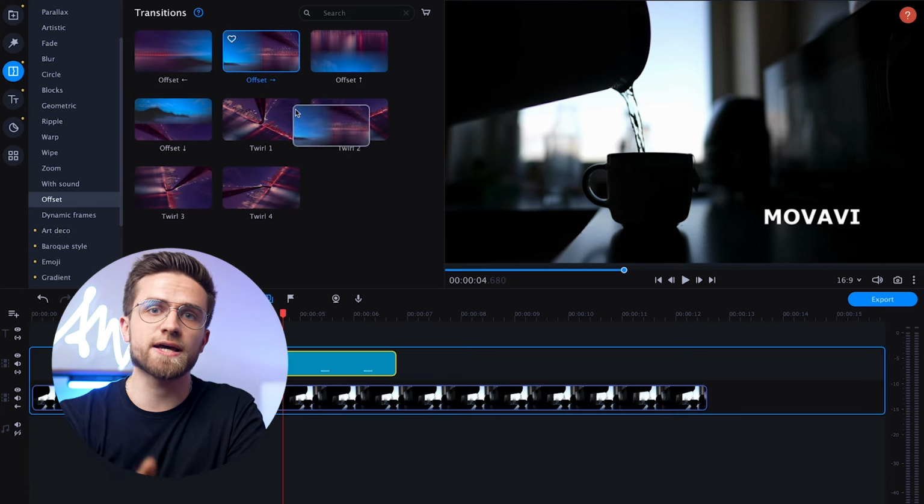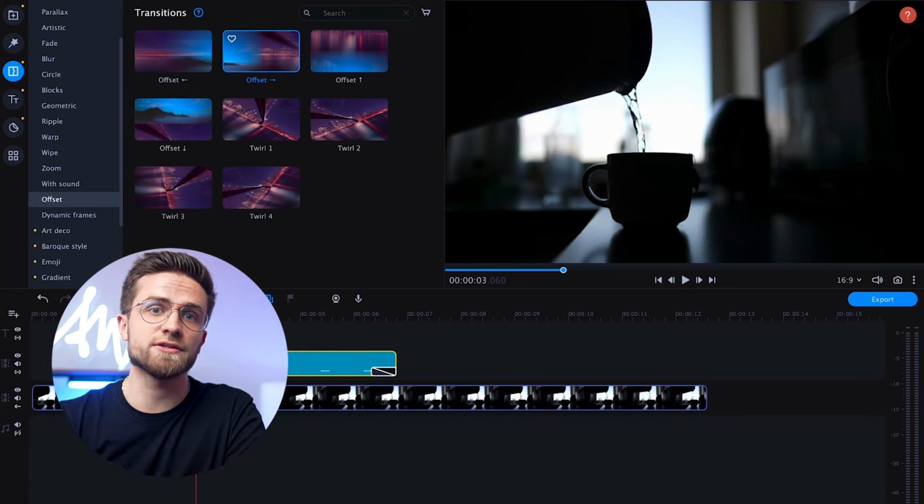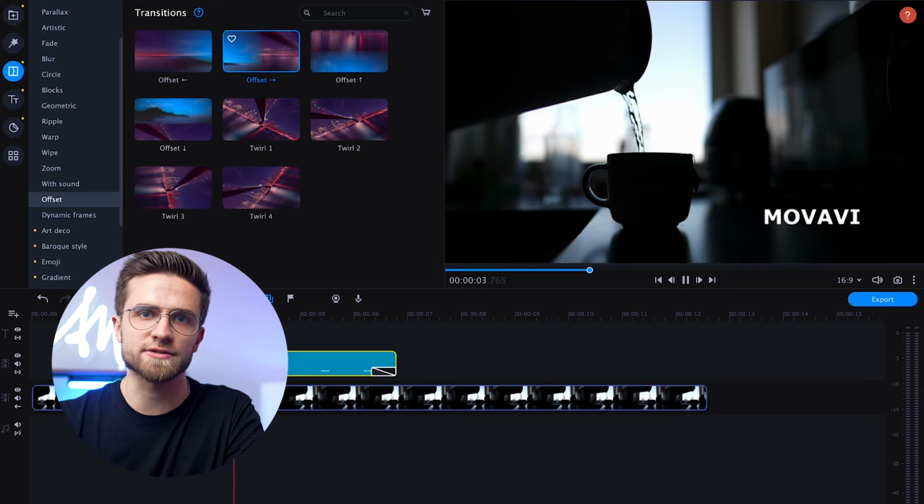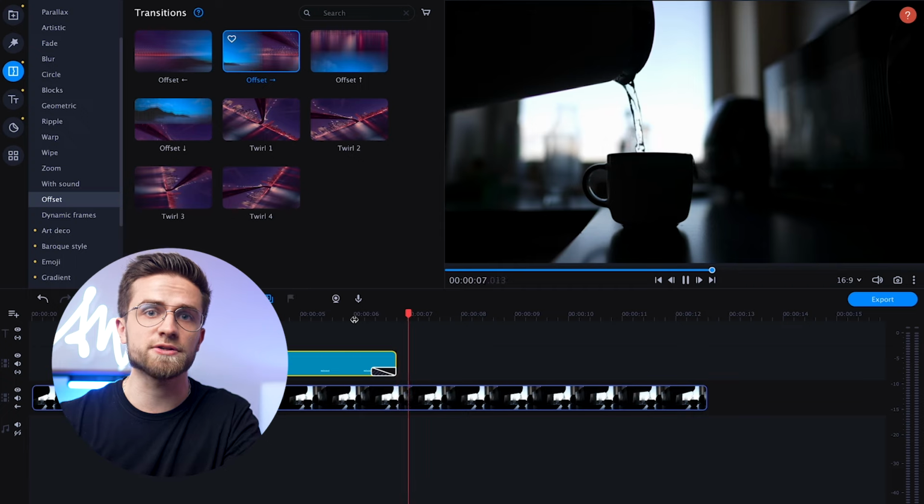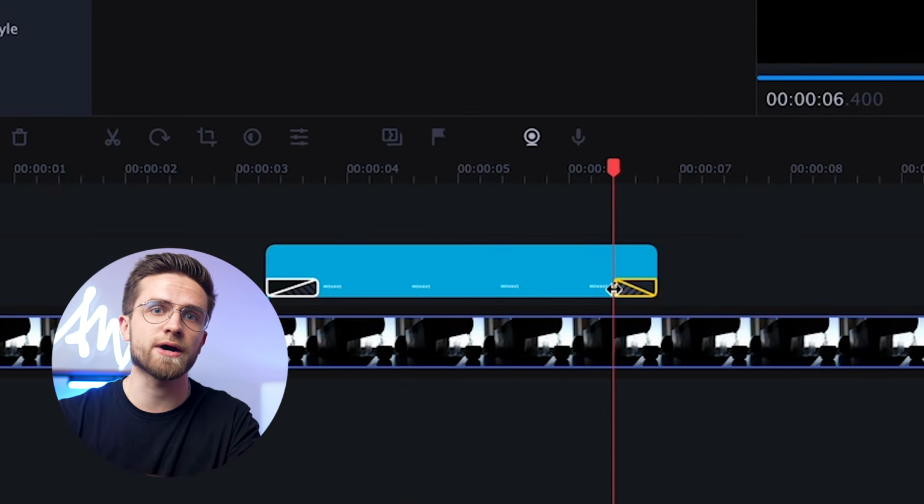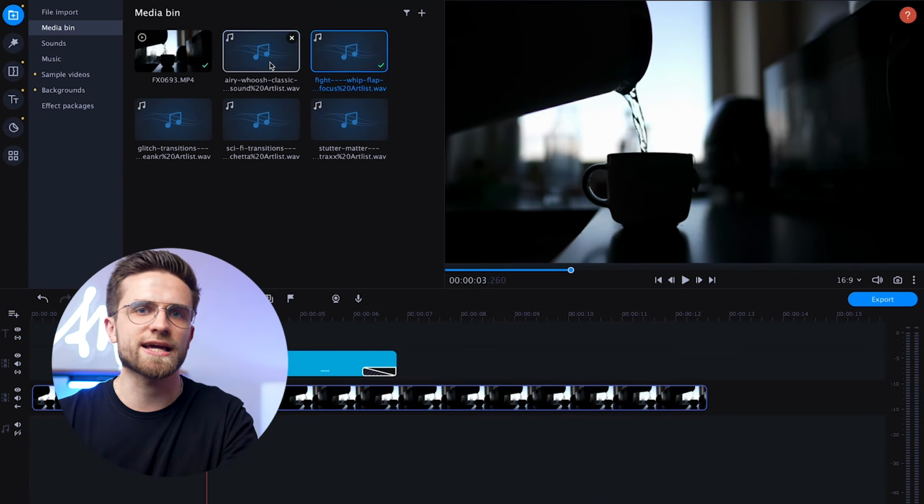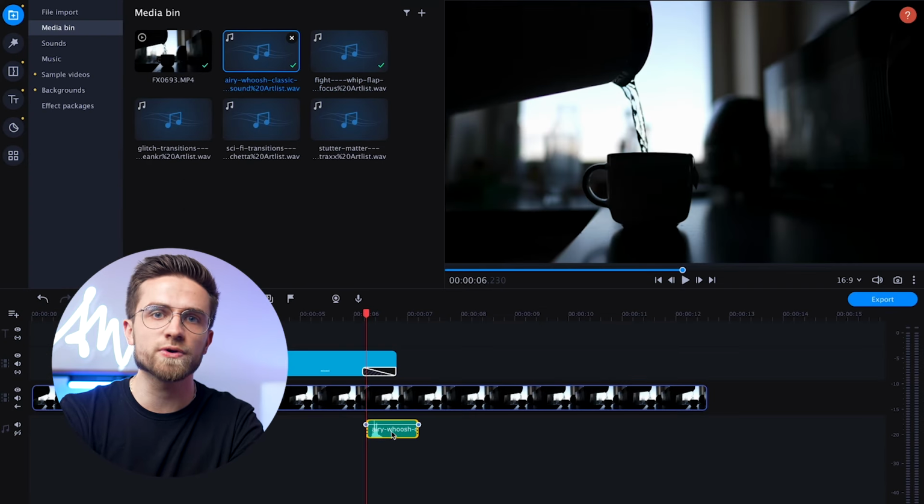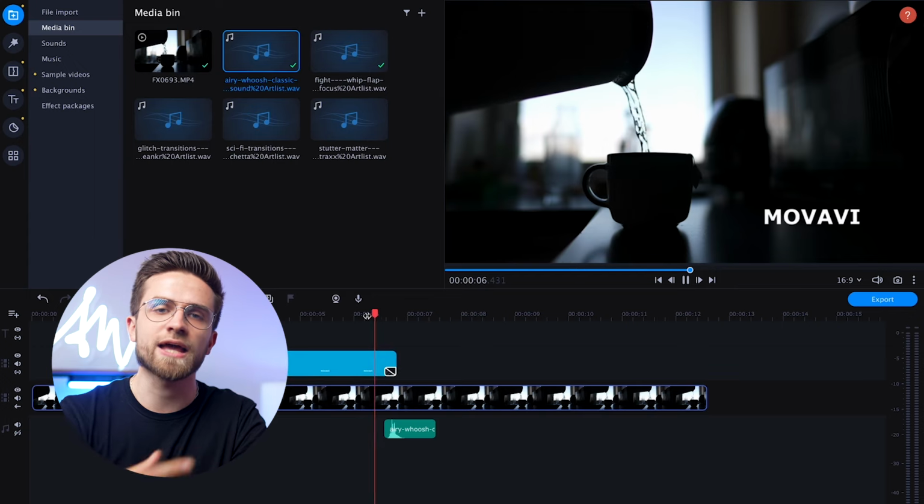Let's choose offset 1 for the start animation, drag it to the beginning, and for the final animation, offset 2, drag it to the end. Without any additional clicks, it turns out like this. Of course, the duration of any transition can be changed by pulling this slider, and in the same way, you can find two sound effects for them and place it at the beginning and at the end.